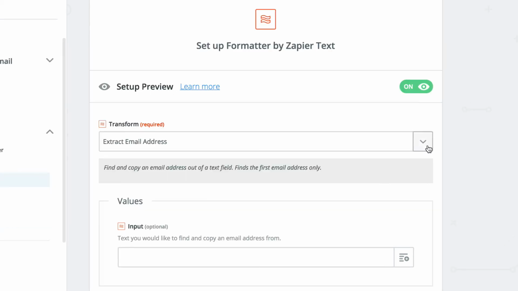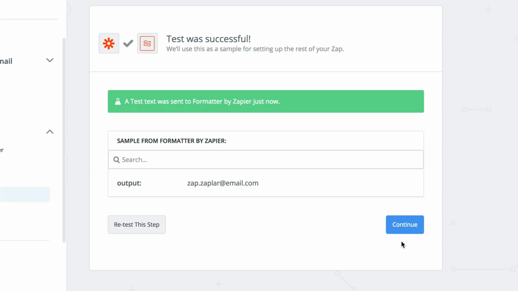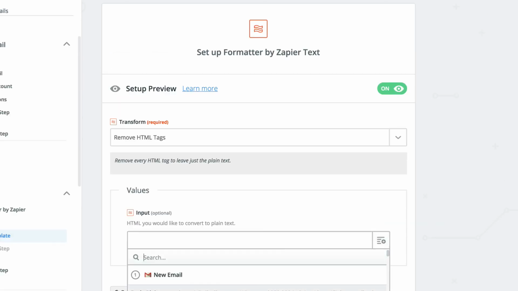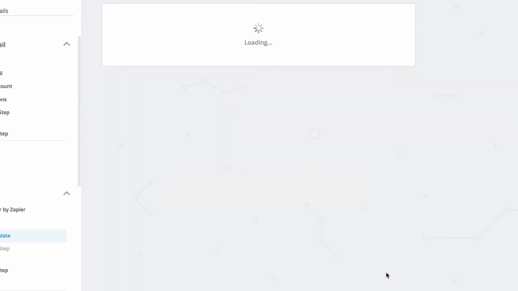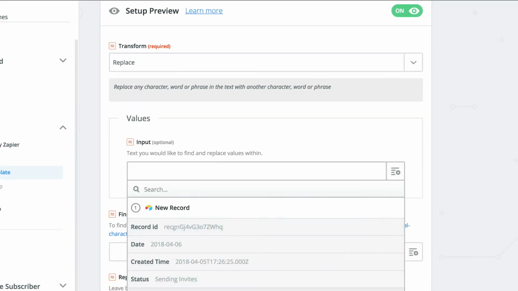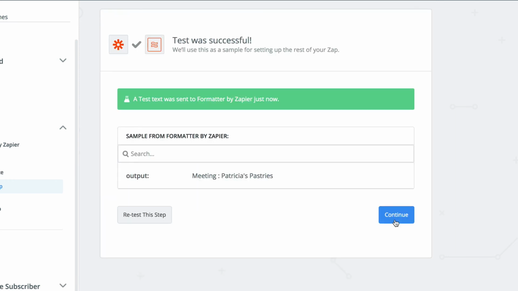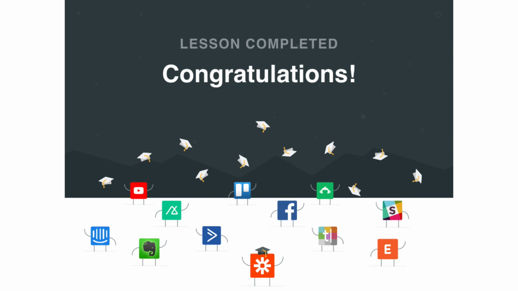Extract email address can take a field that contains a chunk of text and extract out the first email address it finds. Remove HTML tags will strip the HTML out of an input, giving you unmarked plain text. And finally, replace will pull out a specific text or character and replace it with something else entirely. Those are just a few of the many options in the text formatter. Keep playing around with the other text options and see what's going to work for you and your workflows.